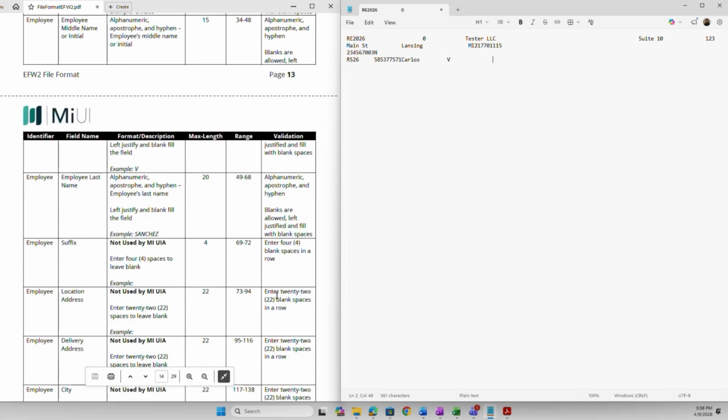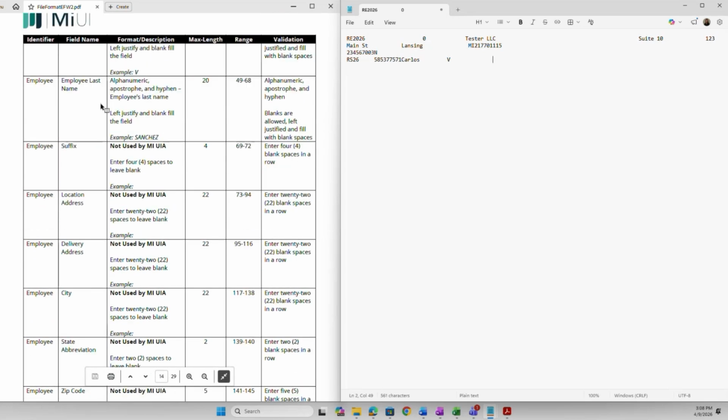Now it is time to enter the employee's last name in columns 49 through 68. We will follow up with blanks as needed to hit column 69. If there is no last name, enter blanks in columns 49 through 68.